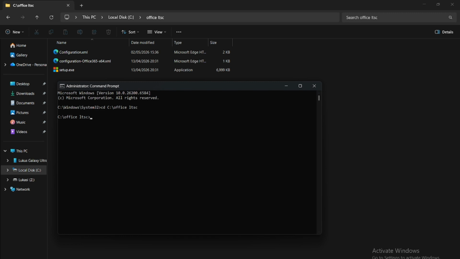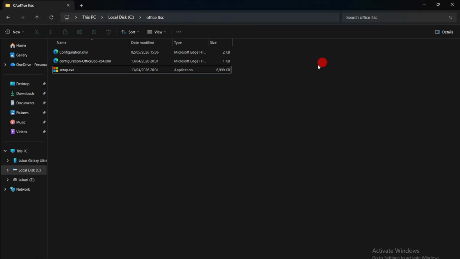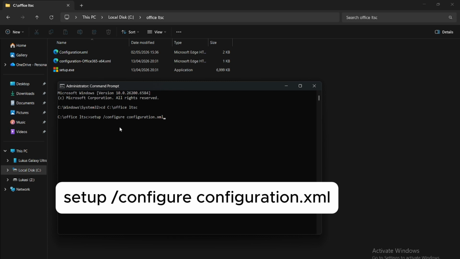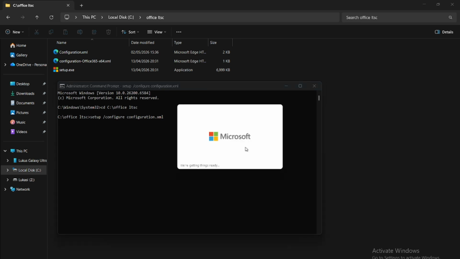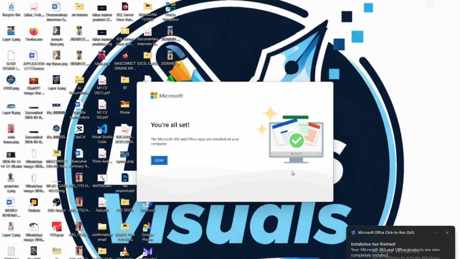Now there is a short command we have to run. As you can see, type setup /configure space configuration.xml and hit enter. As you can see, our Office LTSC is downloading. Installation is ongoing. It depends on your internet. So as you can see, you are all set.